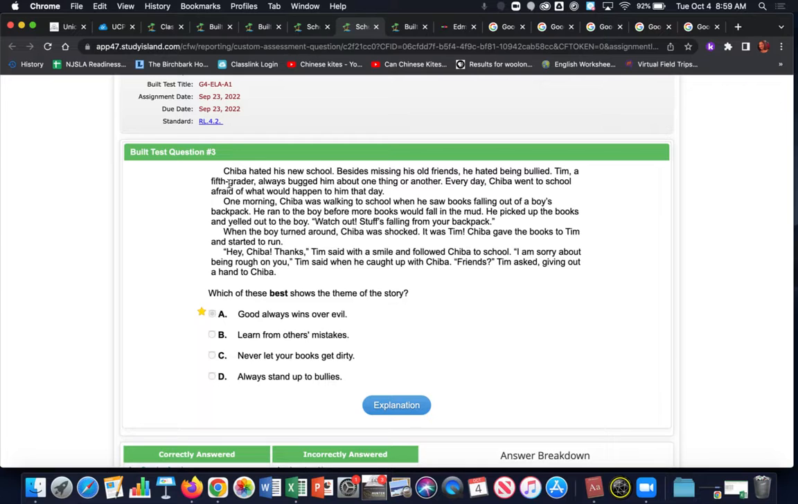So if you wanted to see how one student answered this question incorrectly, so you want to see which choice they chose, you could just come down to the incorrectly answered column at the bottom, find that student, click on his name, and you'll be able to see the answer choice that they chose.